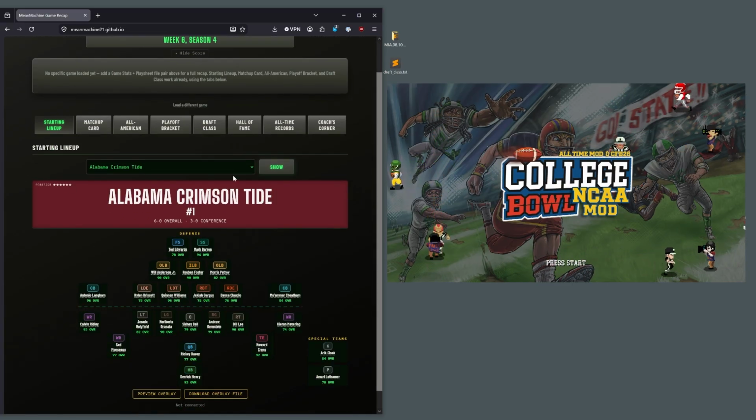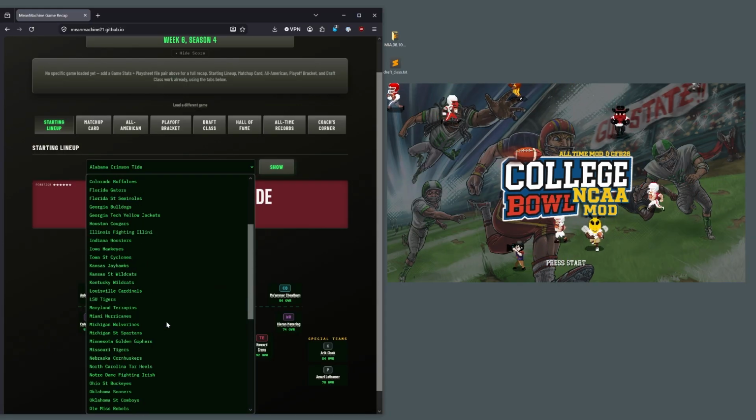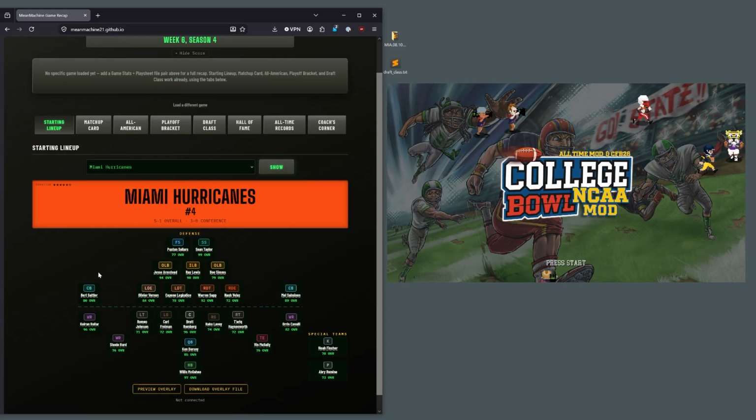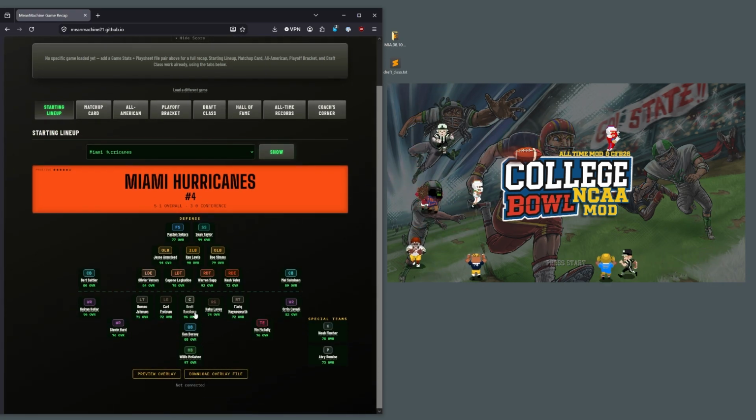It gives us a starting lineup. We can look at any team within the game that we want to look at. We can look at all this starting lineup stuff. Another cool thing it has is some OBS overlays that we'll get into in a minute, but those are some options you have down here to create some HTML files that you can load into OBS.